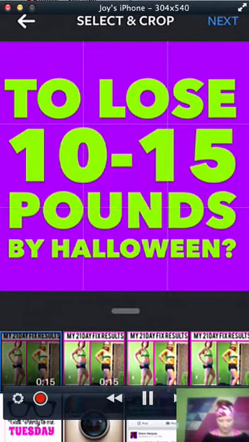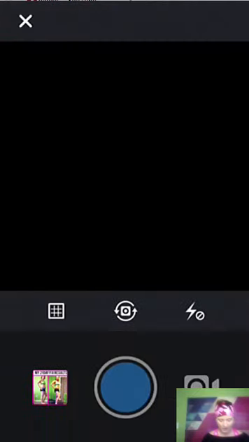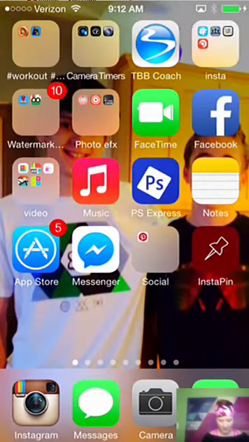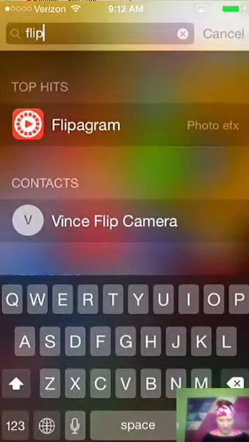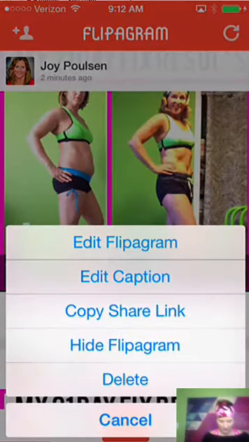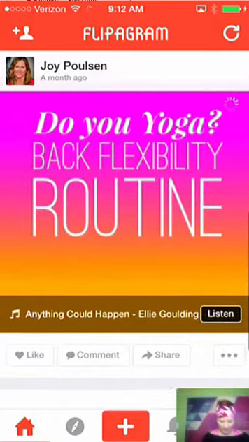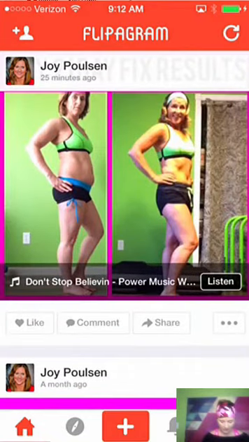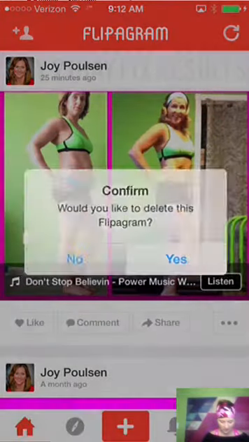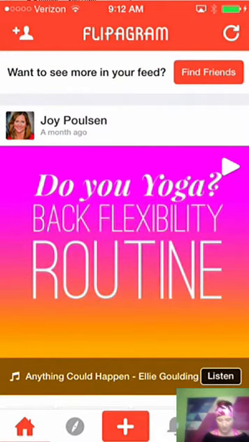Let's try it again. And that's the thing with apps, you just have to do trial and error on them. So let's go back to Flipagram and create a new one. Click on the plus, grab your camera roll, click on the picture that you want. Go down and find the actual pictures, which are down here. So "are you ready" still works.